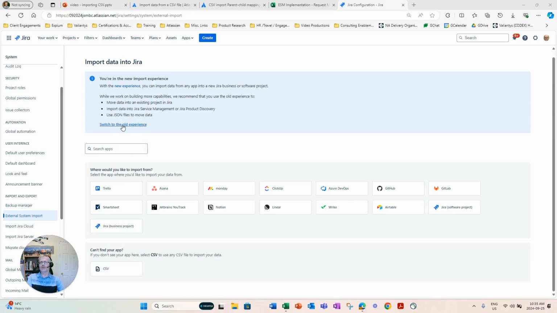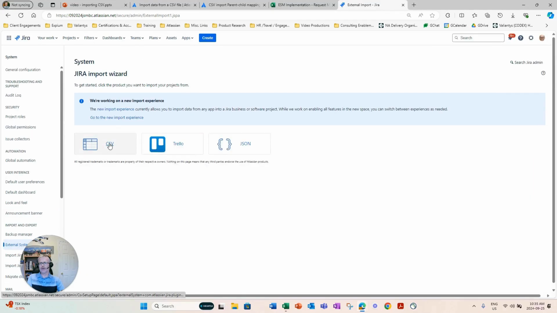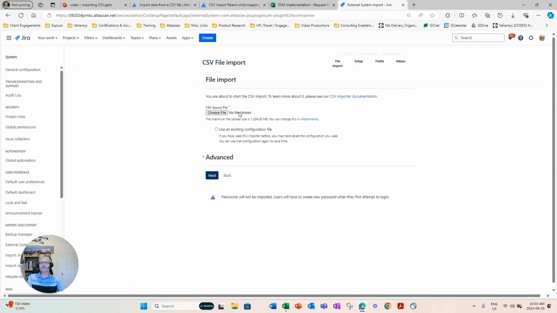Specifically, you need to use the old experience that allows you to map to a particular project and to also get the parent linking correct. So it's important that you use the old experience. Hopefully Atlassian will not deprecate this and or will fix the new experience by adding some features that they apparently took away. So I'm clicking into switch old experience. And now I'm grabbing a CSV file.